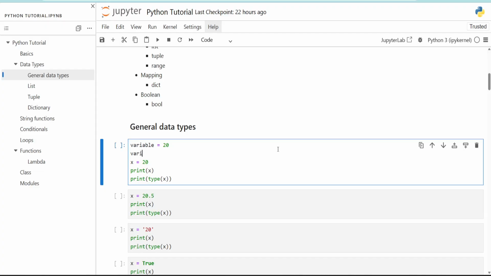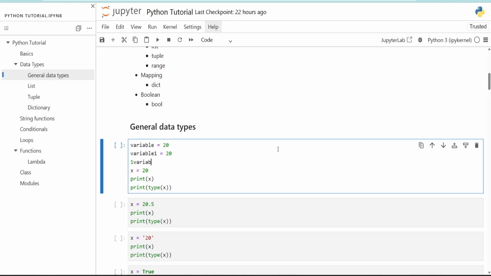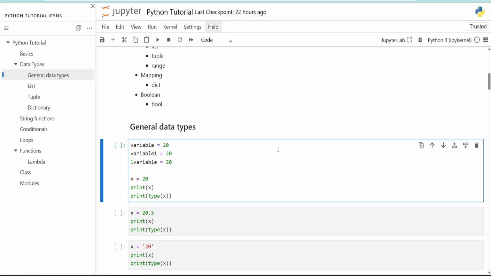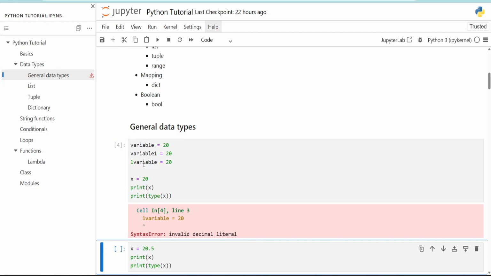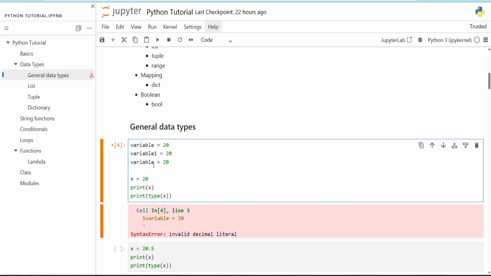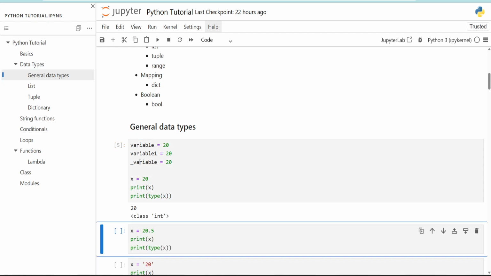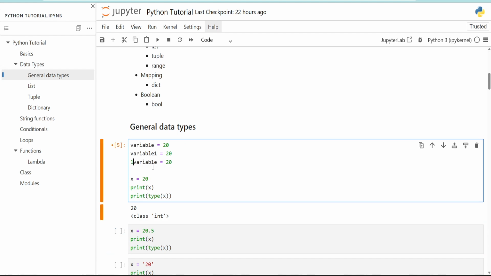Or variable1 is equal to 20. This is also a valid one. Or 1variable is equal to 20. This is also valid. It can't start with a number, sorry. It should start with an alphabet, or it should start with an underscore. It can start with underscore or alphabet, but it can't start with a number, or it can't be all numbers itself, because it will consider that as a number. So those are the rules around the variables itself.